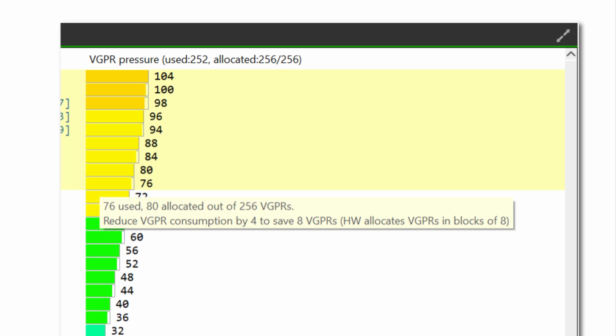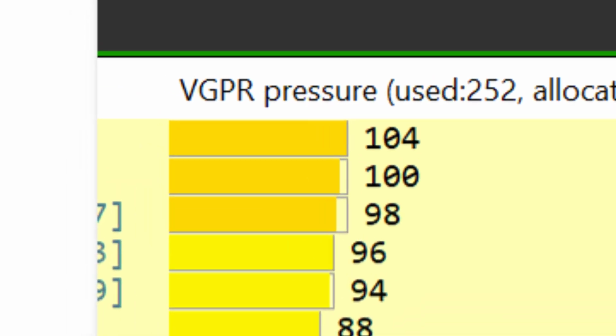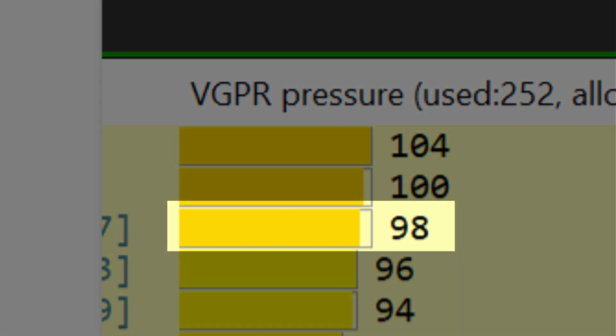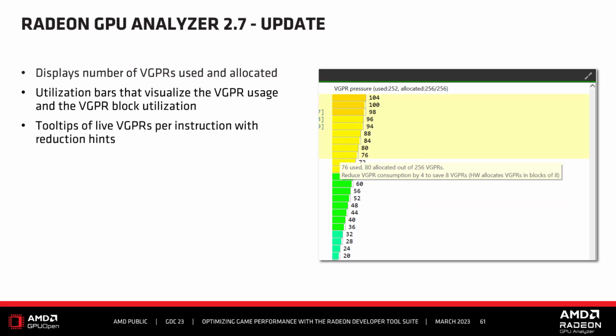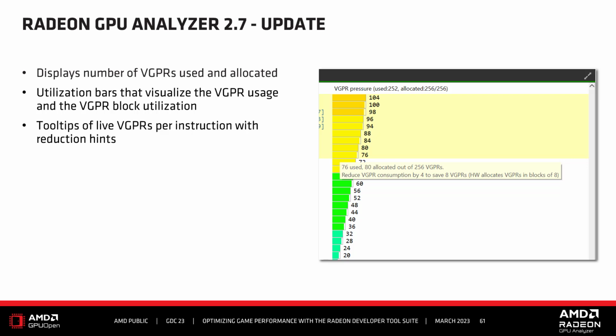The hint indicates how many VGPRs need to be freed to free up an entire block of VGPRs at that point of the shader. When examining the VGPR pressure column cells, in addition to the numerical value, which gives the number of live VGPRs at that instruction, you will also notice a utilization bar that visualizes the VGPR usage and the VGPR block utilization. The emptier the utilization bar is, the less of the allocated VGPR block is being utilized, which means that the fewer VGPRs would need to be reduced to free up that block.